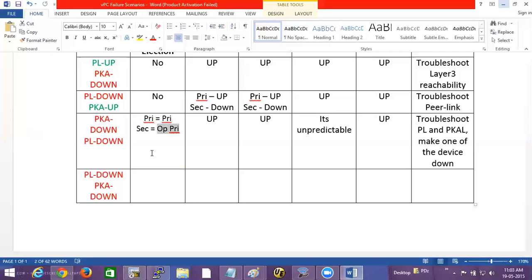Because this command only works for what? A reloading device. After reloading, I'll wait for 300 seconds, and even if the other side does not talk to me with respect to VPC, I'll make it up. But this secondary was not reloaded, right? It was still up this time. So what they came up with was a command called this.